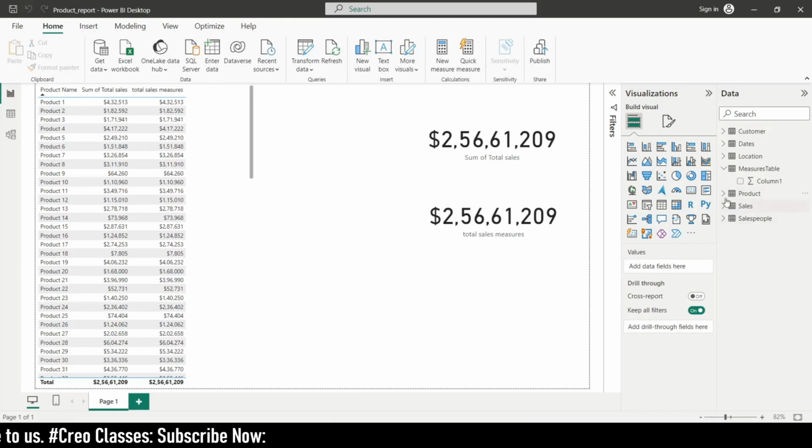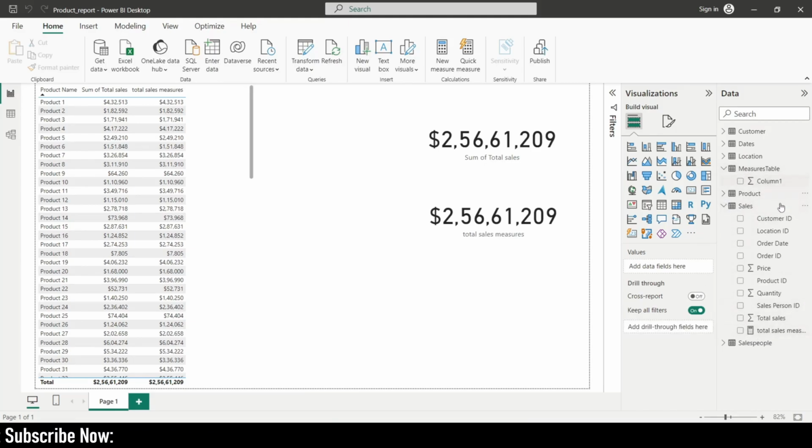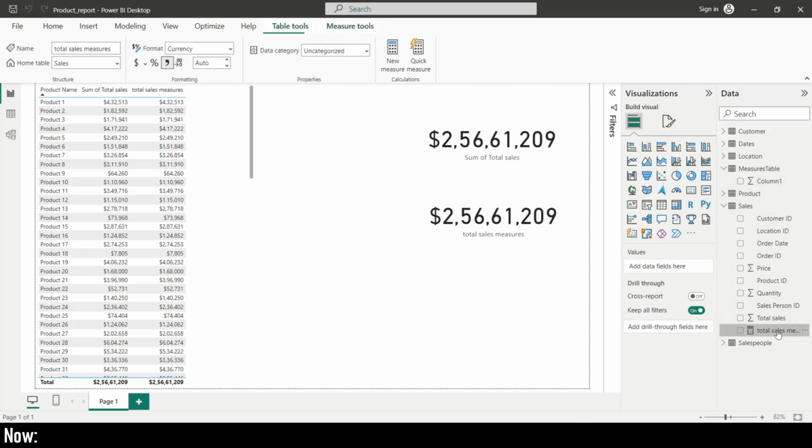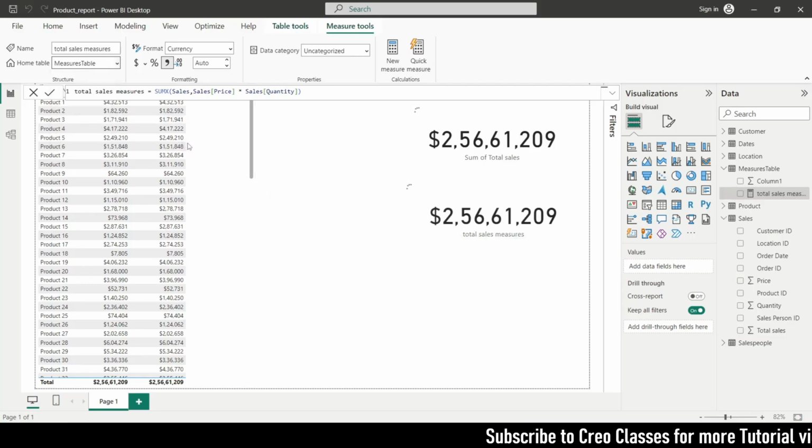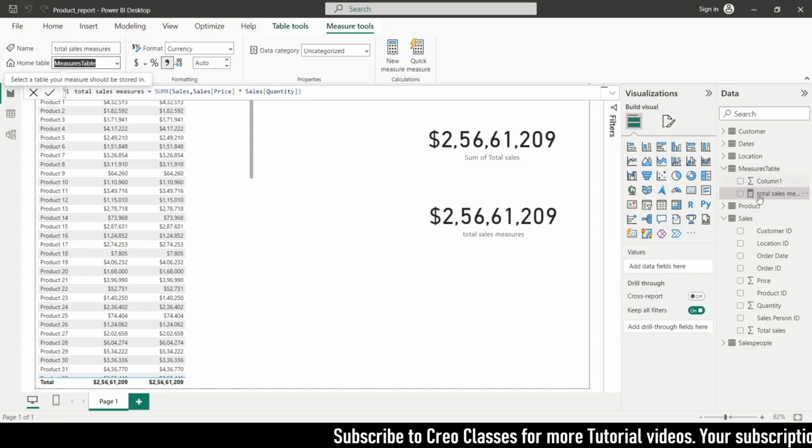Now I am going to drag this measure and drop it on the measure table. You can directly click on this measure, go to the home table, and make the home table the measure table which we have created as a new table. I'm going to click this, and you can see our total sales measure has been positioned under the measure table.